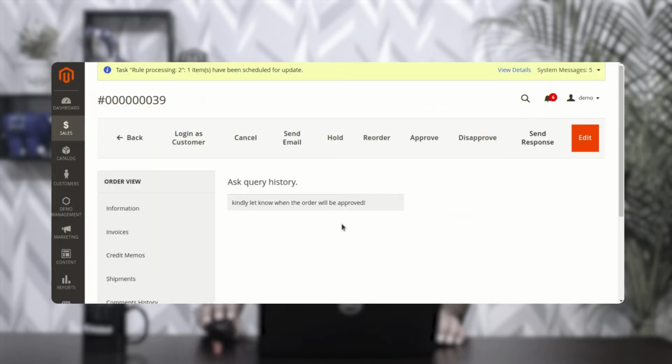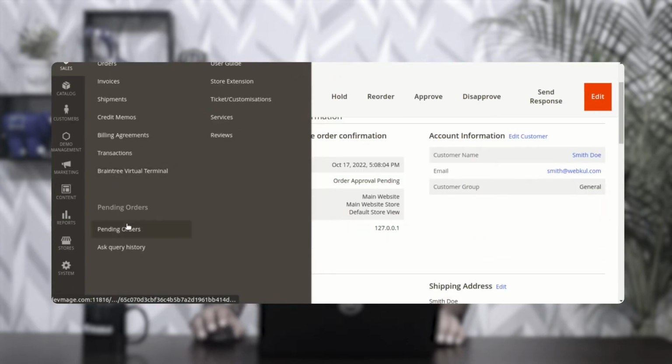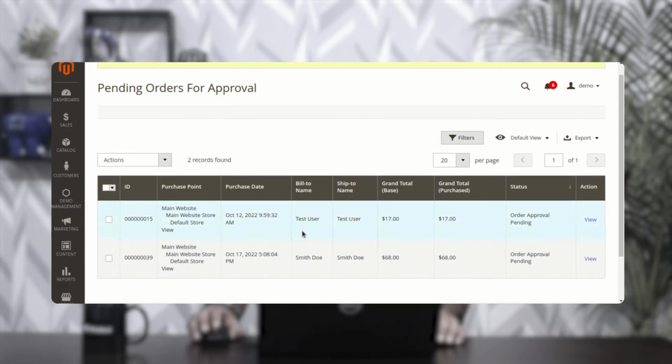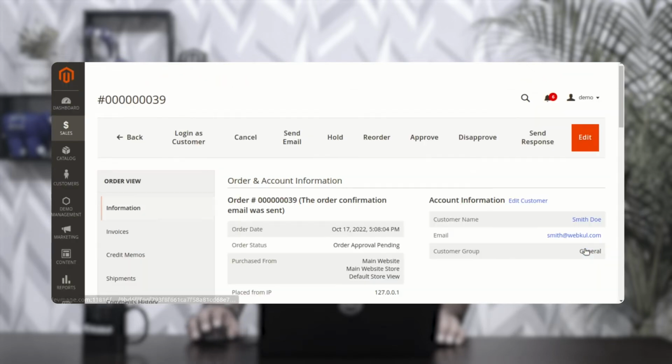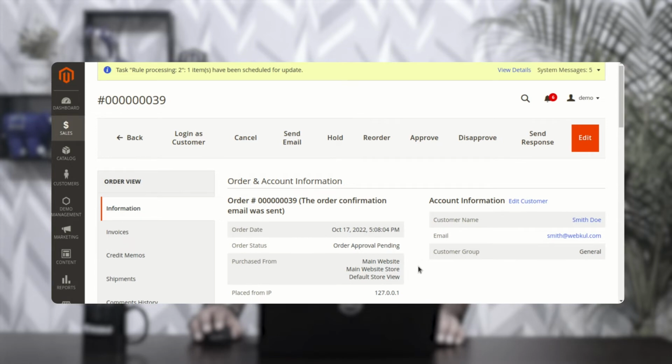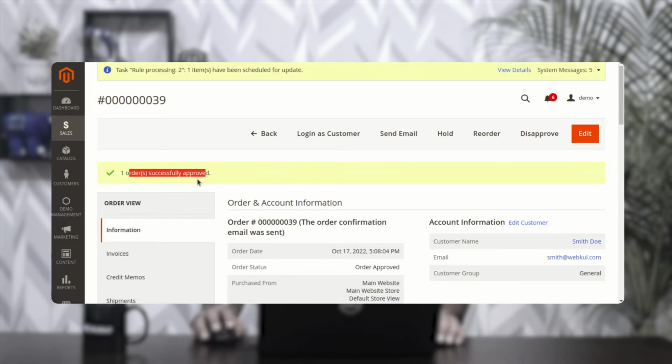Now let's see how the admin would be able to approve. As I've already told you, we can navigate to sales and then pending orders, and this would list the pending orders for the approval. Here you can select the order and approve it, or you can go to the particular order by tapping on the view link under the actions column there, and from here you can tap on the approve and tap on the OK button thereafter. So you can see that the order has been successfully approved.